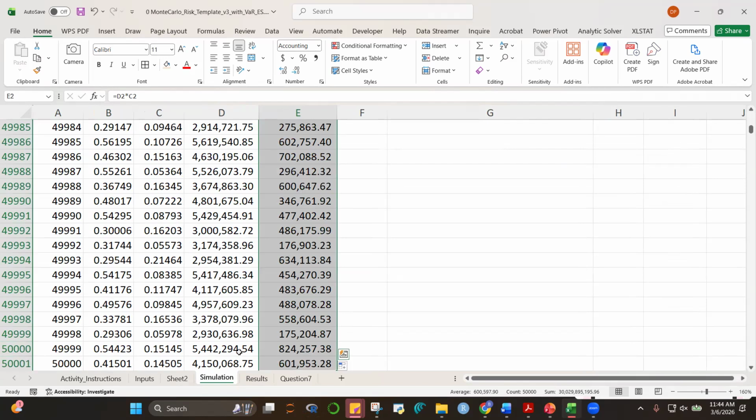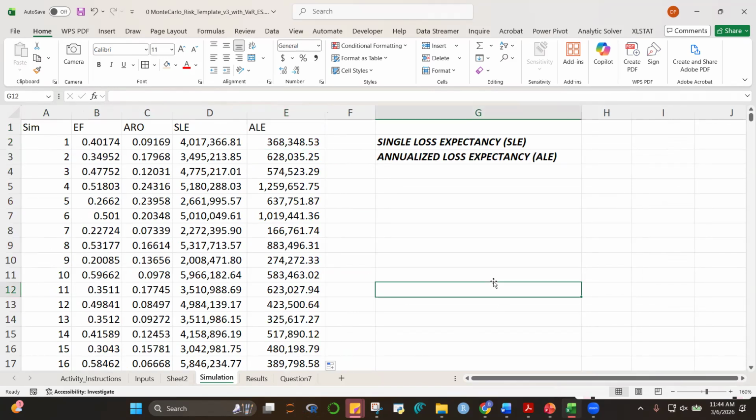There, up to 50,000, no? Okay. All right. Now, what we can do is, we're now going to go to the results, no? We'll compute the average, then the CVaR, okay? And also the VaR.